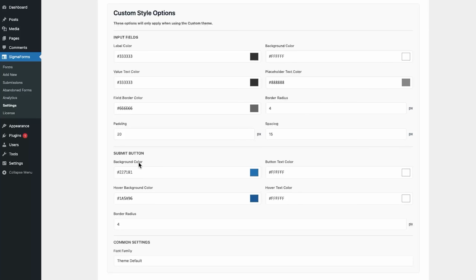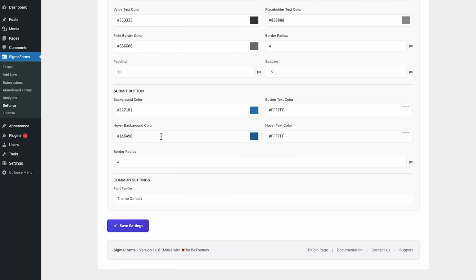You can also style the Submit button, adjusting its colors, hover effects, and border radius. In addition, you may select a global font family to ensure brand consistency across all form elements. Save your styling choices to apply them across your site.